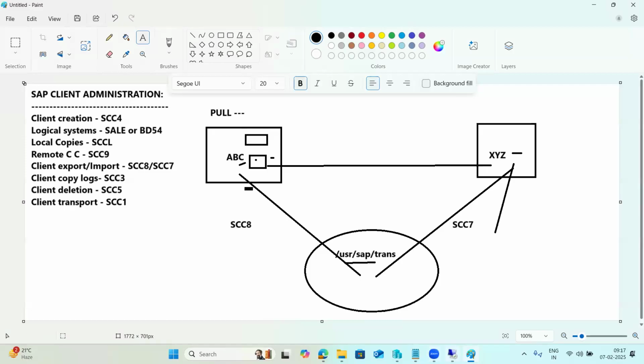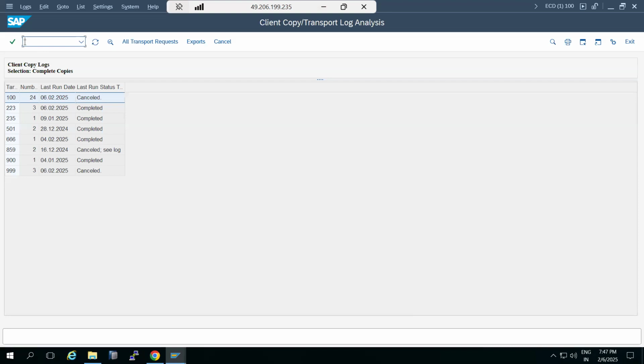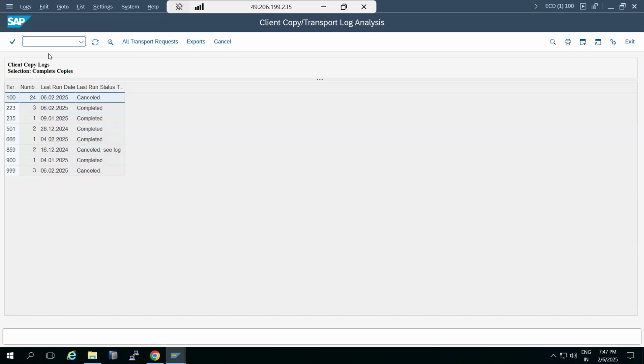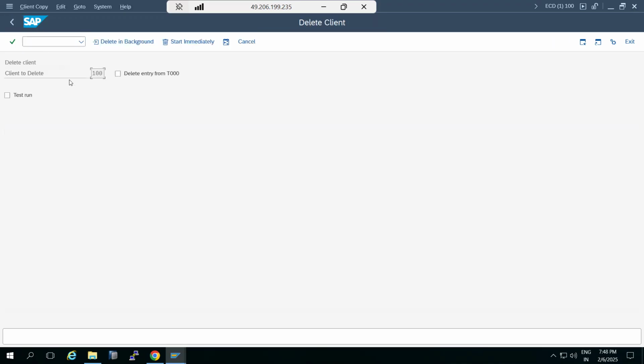Then SCC5 is for deletion. SAP introduced deletion also, but in real time, normally don't use it. If you use this deletion command, the entire client data will be deleted from the system. Client deleted means entire data in the client will be deleted. So don't do this. Just remember this.